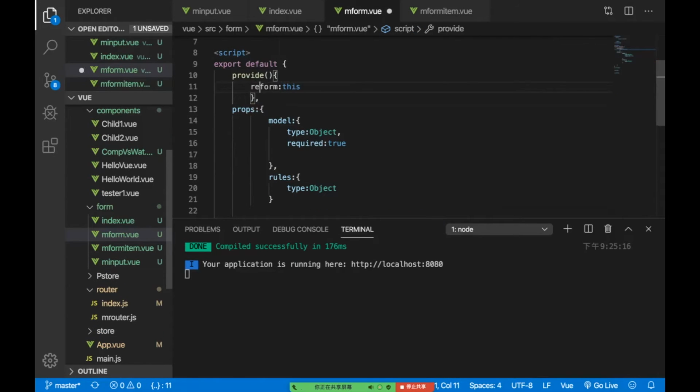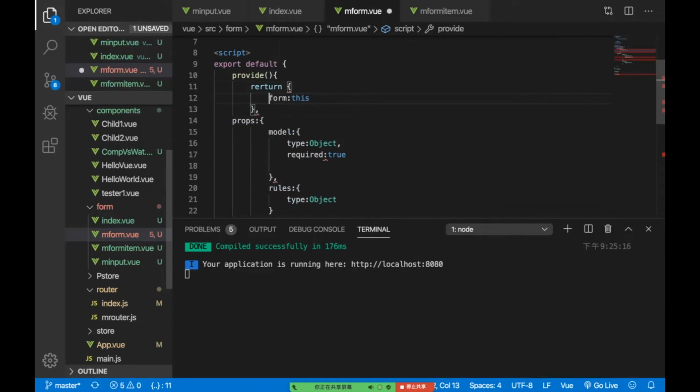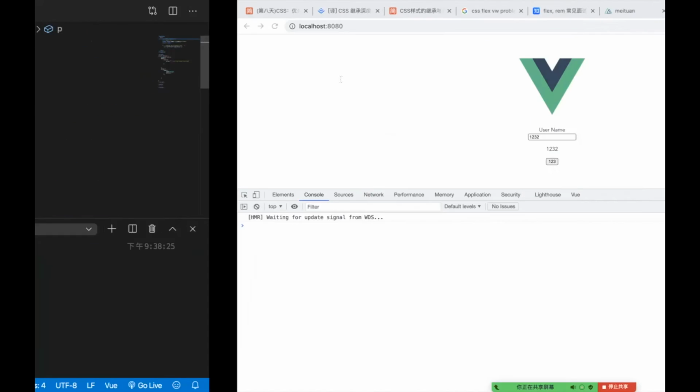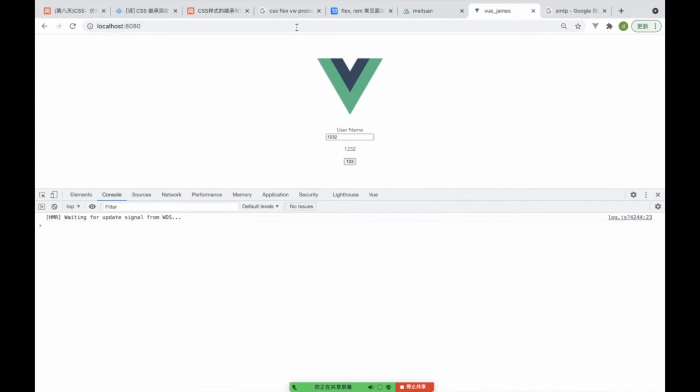There's something we need to modify. With regard to provide, we have to use the syntax of returning an object, so we will include this form in this object. Alright. Then we output form.rules to test. Let's check the result. Seems nothing showed here.